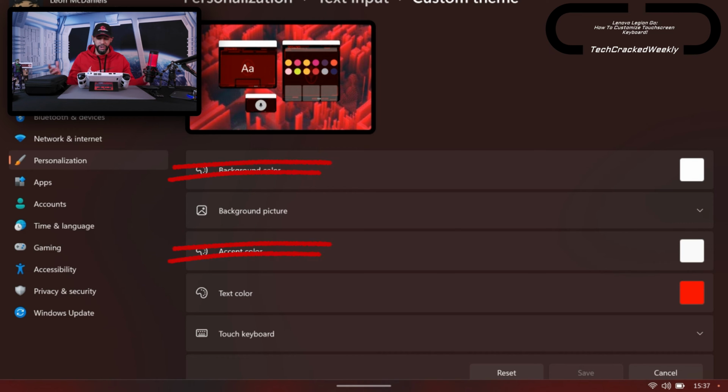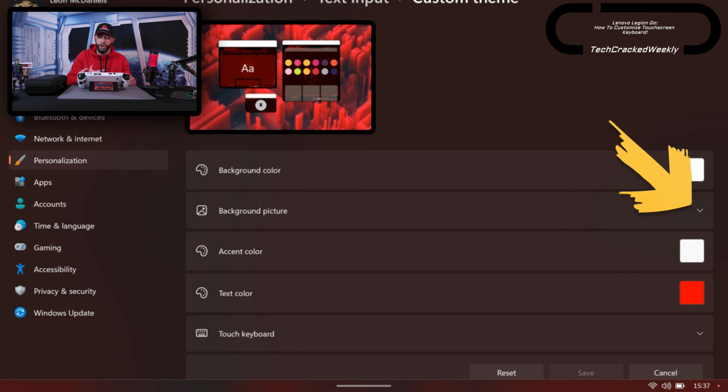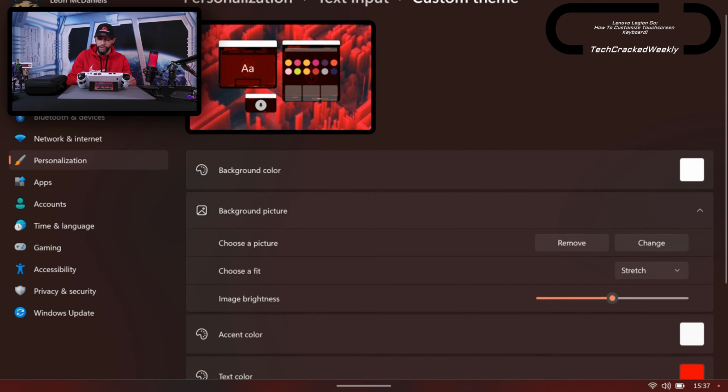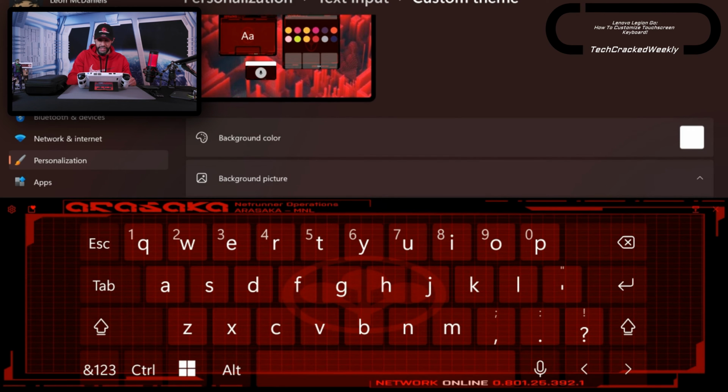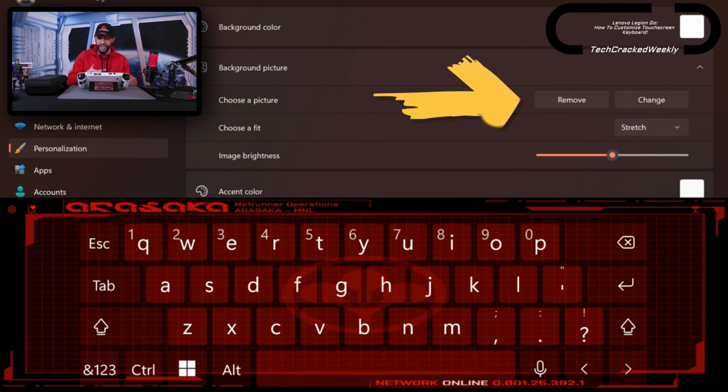Those are normally for if you're not using a background image, you're just using colors. So we're going to jump right to the background picture, and we have the down arrow on the right side of the page. We're going to tap on that, and that's going to expand the category. Now again, if we pull up my keyboard, you'll see that I have the Arisaka Netrunner Operations wallpaper here. I love saying that. But we can actually remove it.